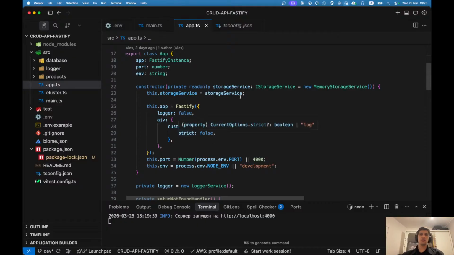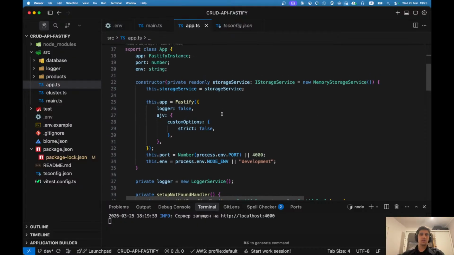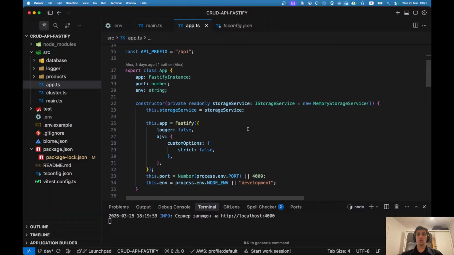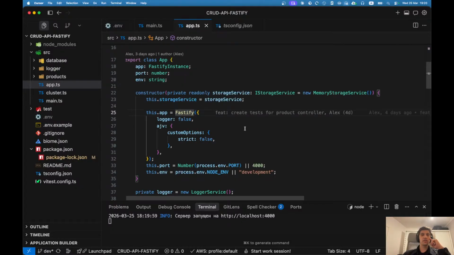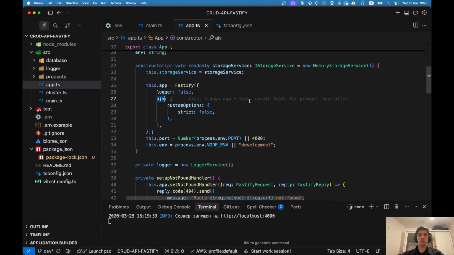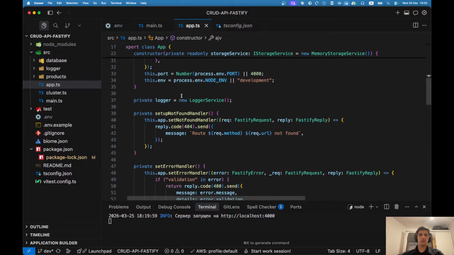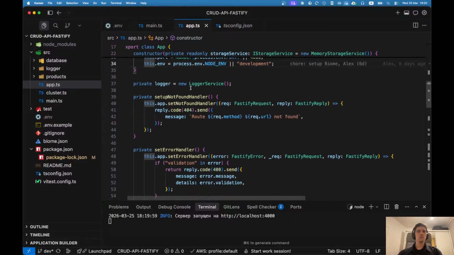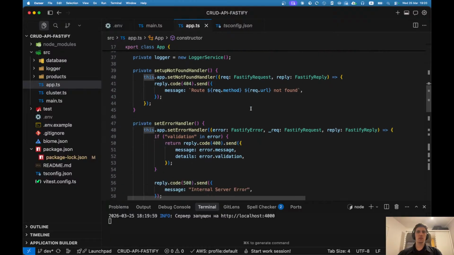So it accepts few parameters from constructor. First of all, it's a storage service, which is set internally, and then we set Fastify instance in our application. Okay, and we have AJV option. It helps us to validate inputs using AJV schema. And here we set port on which we are running our application, and then we set environment, which is NODE_ENV or development by default. Not sure why we need it, but okay, fine. As far as I remember, there was no requirements about this.